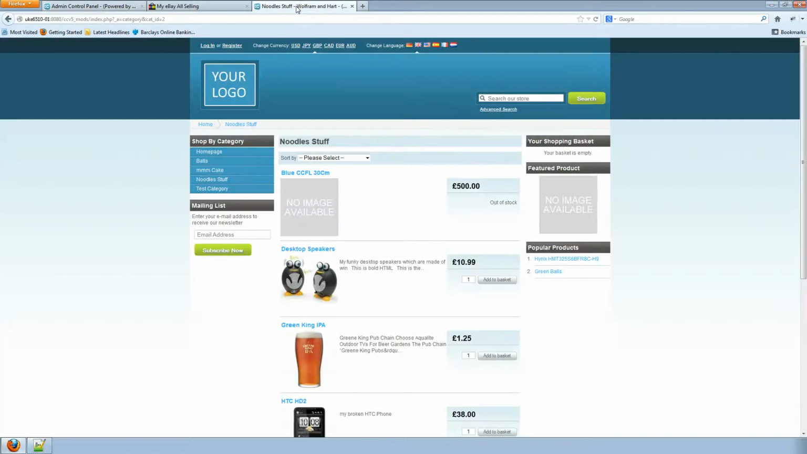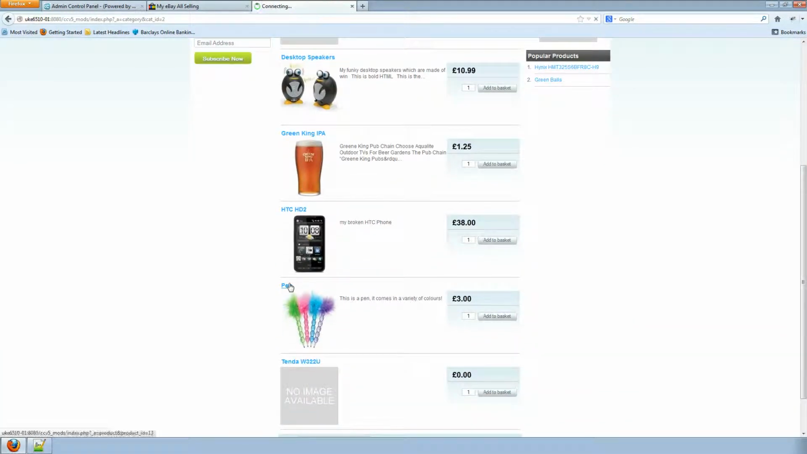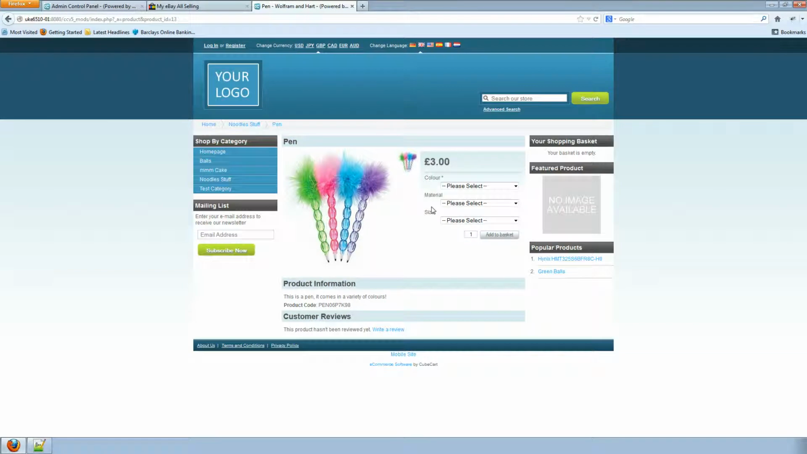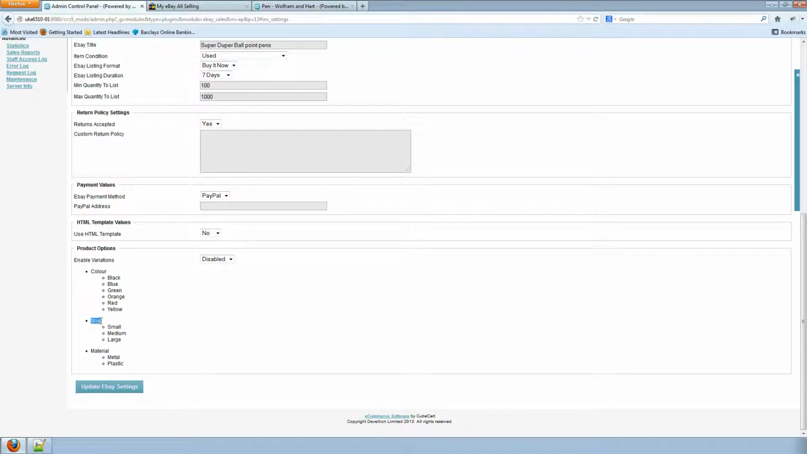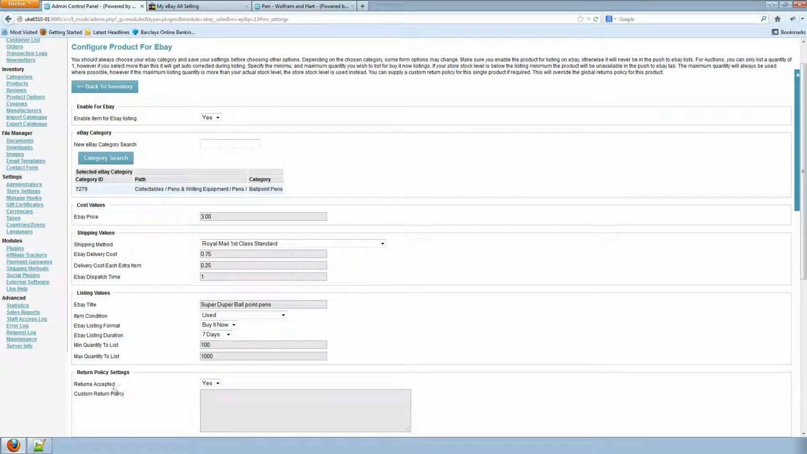So just to show you again, these options: color, material and size. Now any product that has options, you need to specifically enable variations. If you do not, it's just going to list as a standard buy it now auction. If this setting is enabled, then it will list it with variations, meaning all of these options you see in the list here will be available in the multi-listing. Okay, so I've saved that.